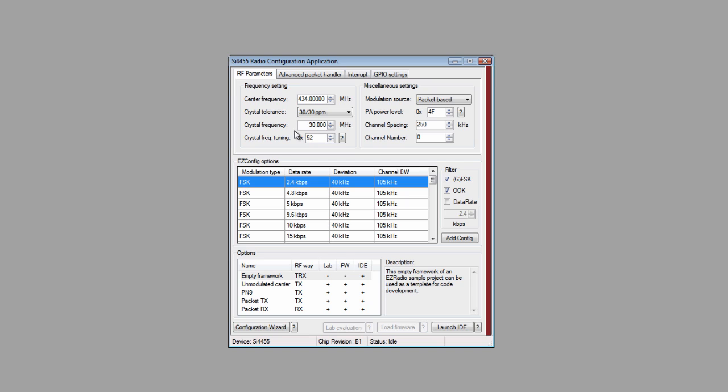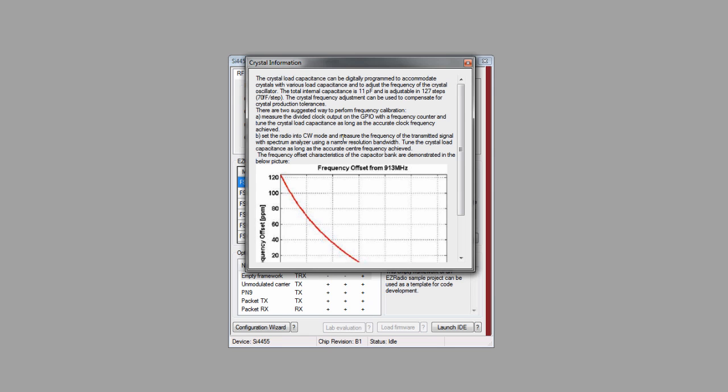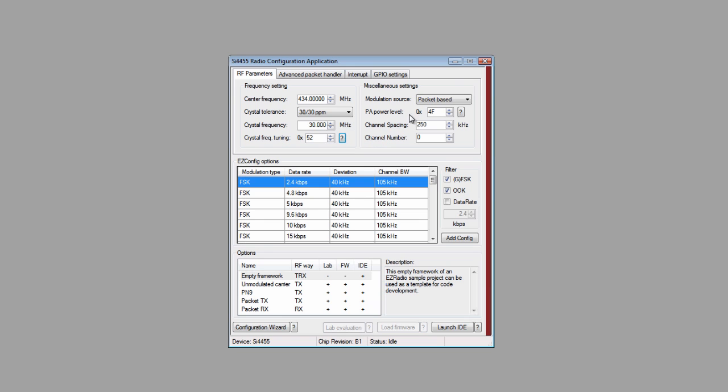Now the crystal frequency tune adjusts the load capacitance on the oscillator, and that ensures you get an accurate frequency at the device. So if you click on the question mark, a graph is provided to help you adjust this value as needed for your specific crystal. But since we're using the Silicon Labs demo kits, I'm just going to leave this in its default setting for now.